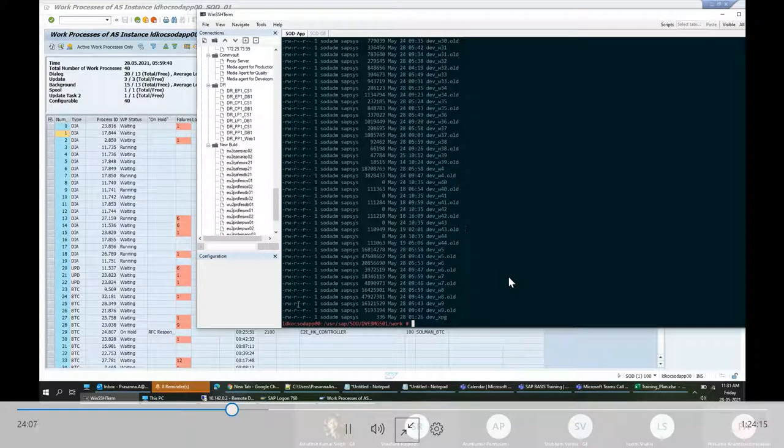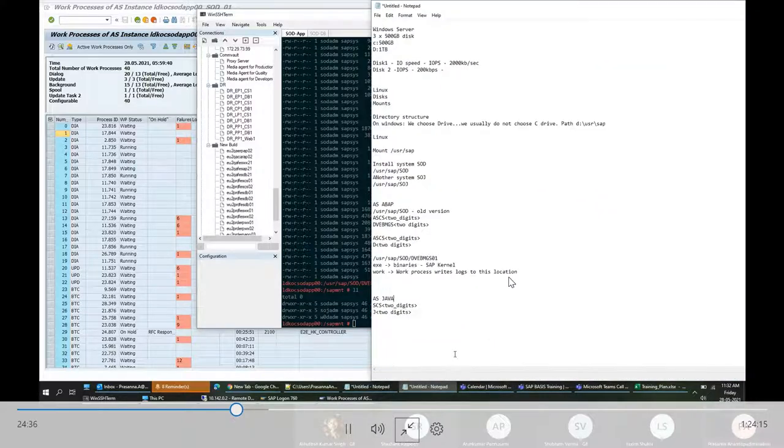The main directory is under /usr/sap. There's one more directory used by the SAP installation, called /sapmnt, which we call SAP mount. Under SAP mount, similarly, you will see different SIDs. For each system, it will create one directory here as well. So we call this the work directory, /usr/sap/SID/work, and this mount directory will be /sapmnt.